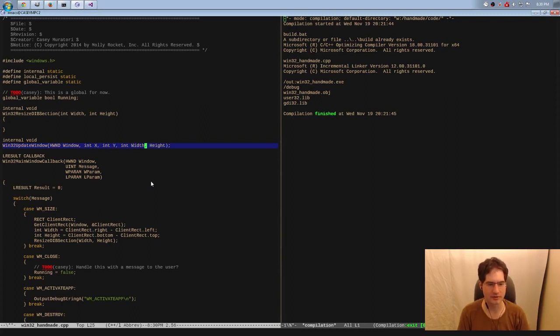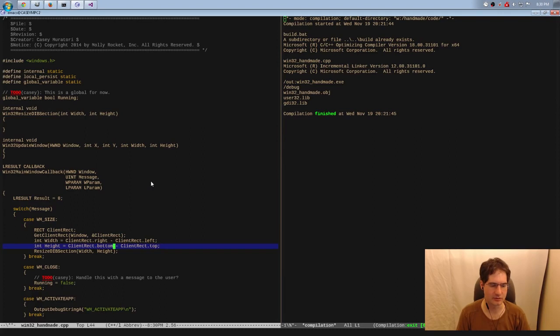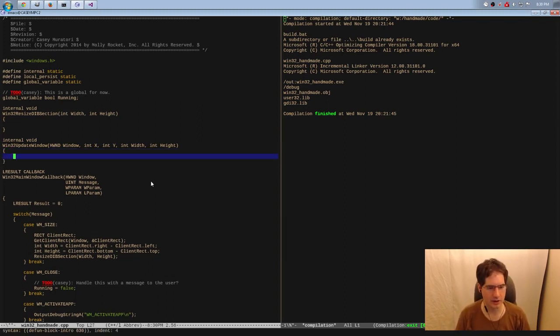I prefer X, Y, width, and height instead of the top, left, bottom thing. That's just me. So I don't use the naming convention that Windows uses where it's right, left, top, bottom, etc. I use X, Y, width, and height. I just think it's a little clearer for me. It's easier for me to remember. And in here, we are going to update it.